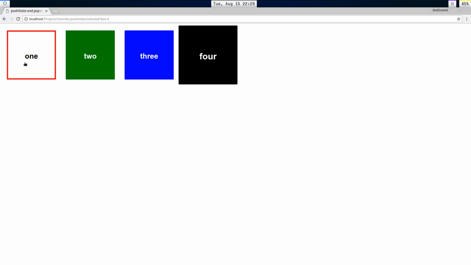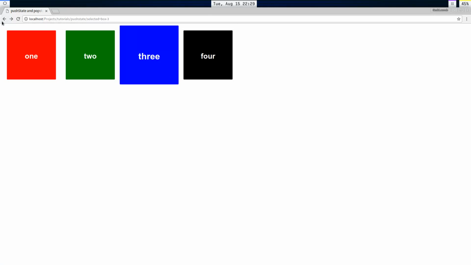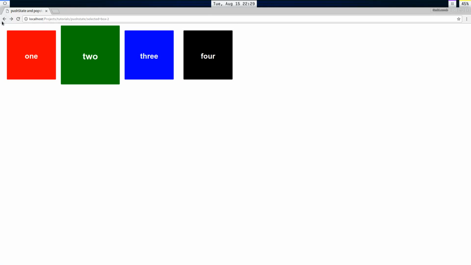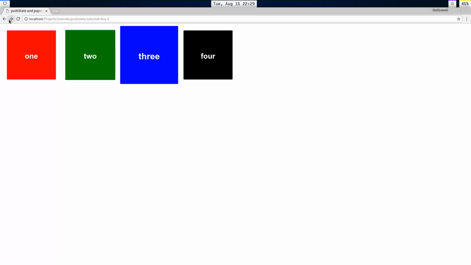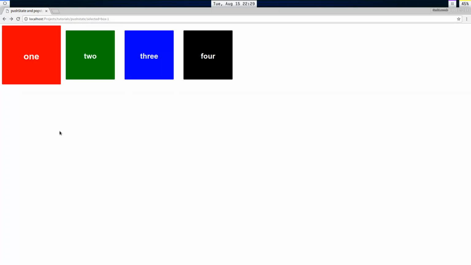So I just selected boxes 1, 2, 3, and 4. Now if I press the back button, it selects box 3, box 2, box 1, and the forward button works as well. So let's get started making this completely pointless project with a very cool API, in my opinion.